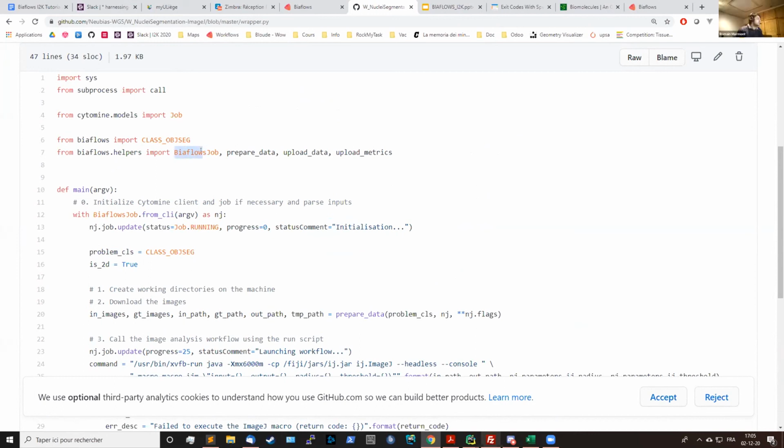And you would also have to change BIAFLOWS in this. It's NEUBIAS to BIAFLOWS in this location, line 7. Okay.